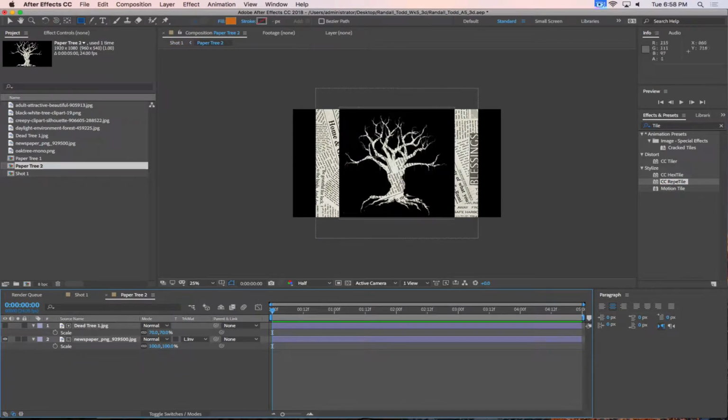Nothing to worry about. Okay, so the other thing that we should do here real quick is make sure that we mask these properly so that we're not seeing stuff that we don't want to see when we bring these into 3D space, right? So I went back into my Paper Tree 2 pre-comp, and I need to fix this. What we need to do is mask the newspaper layer, because that's what we're seeing on the edges.